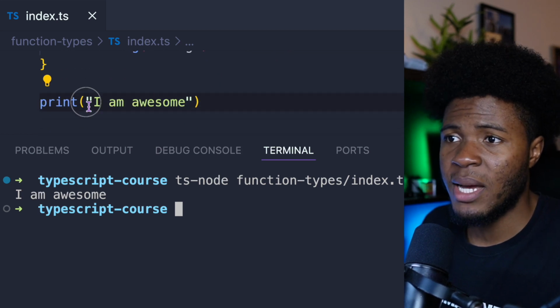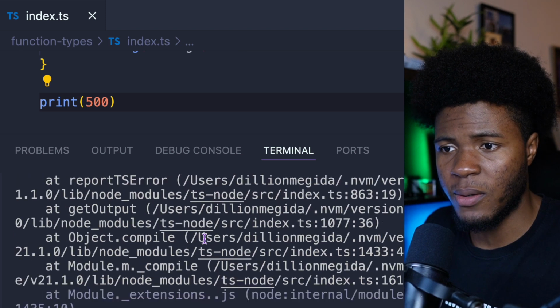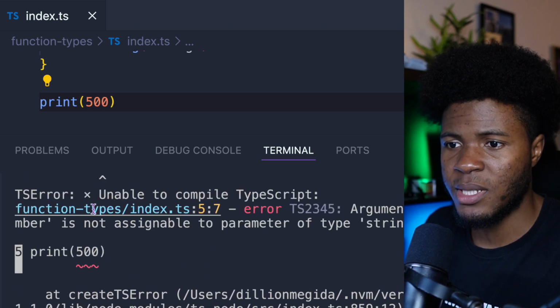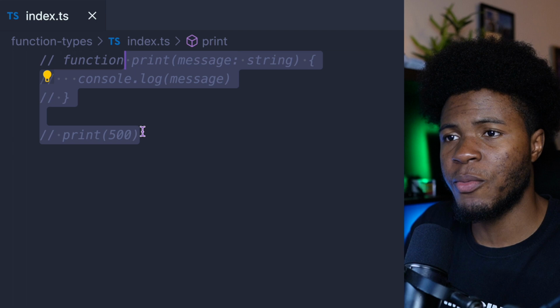But then if I pass a number and I run ts-node again, well, now I have an error, and TypeScript is saying that argument of type number is not assignable to parameter of type string. Like I said, you can also type return values.